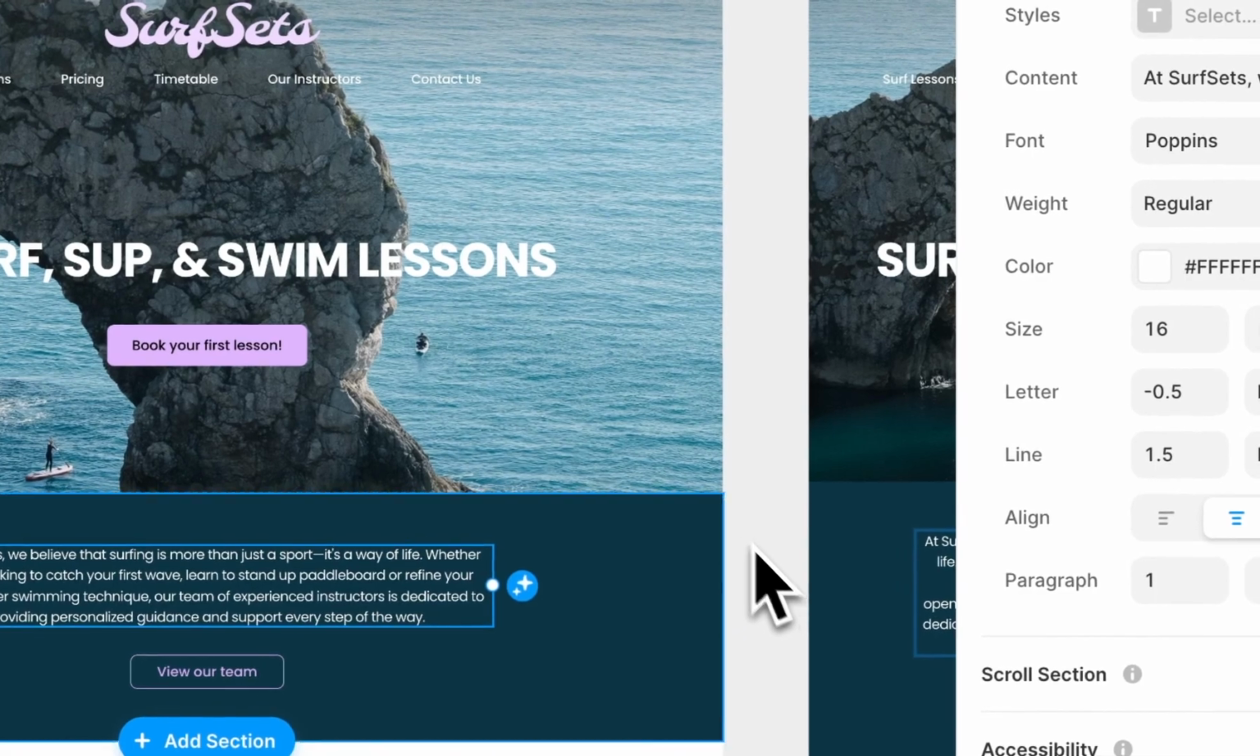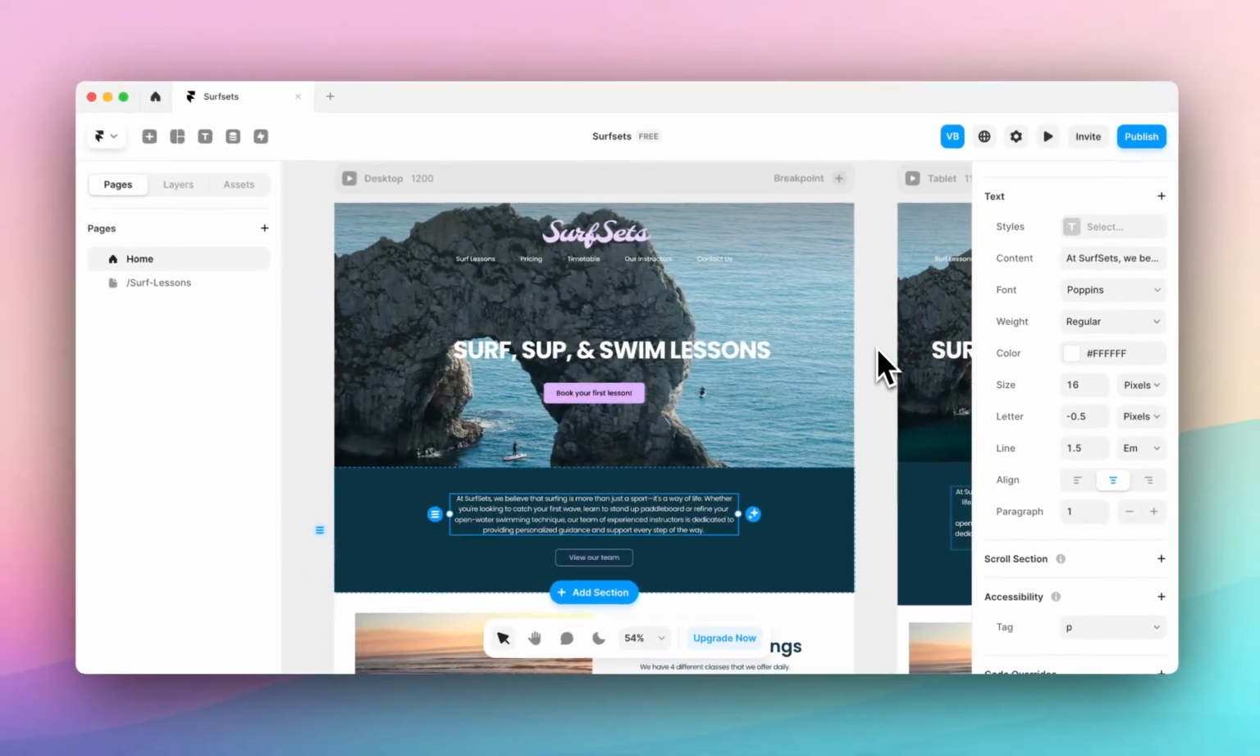And there you have it. That's how you adjust text and typography on your Framer project.